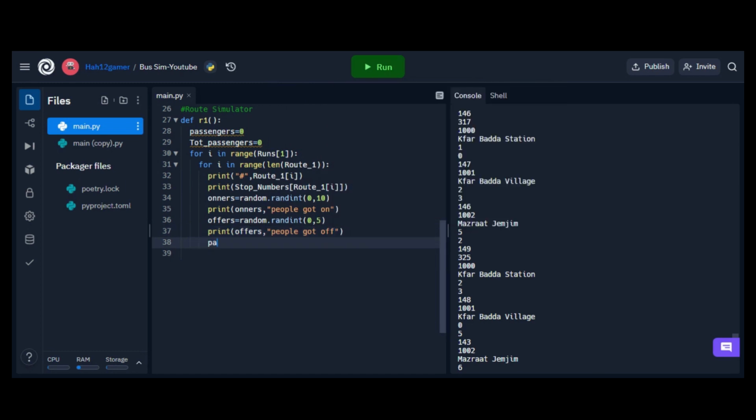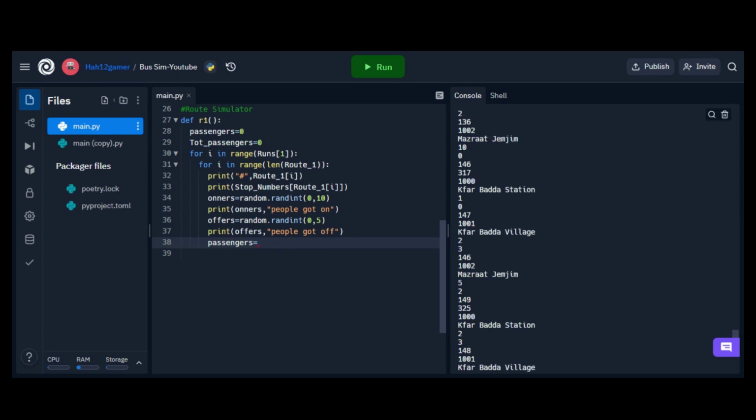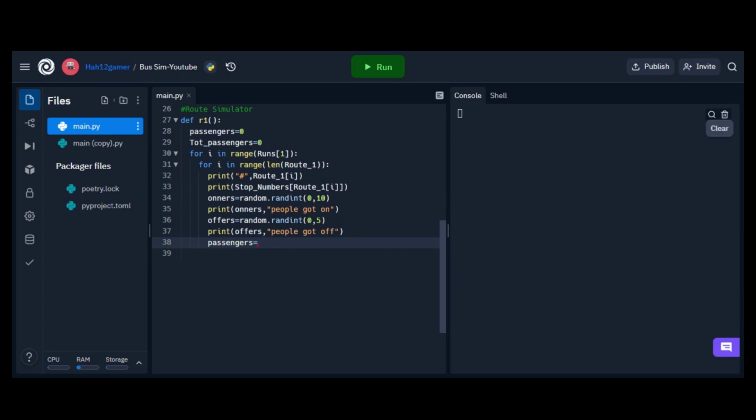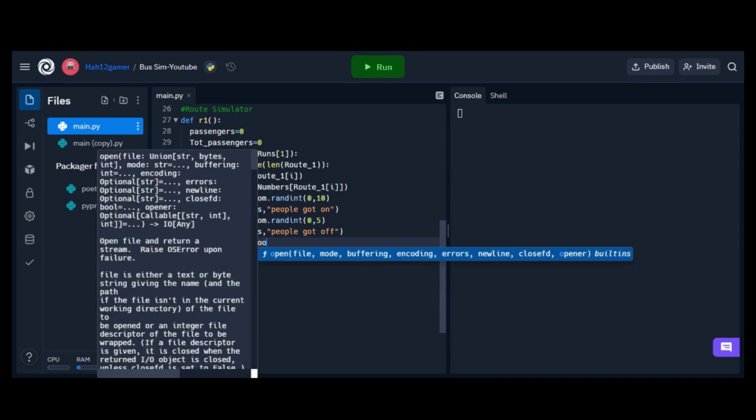Then you have the passengers equals, so passengers is the amount of passengers on the bus currently. So here we'll have passengers. Let's see. So passengers equals honors. Owners. Oh, nice.